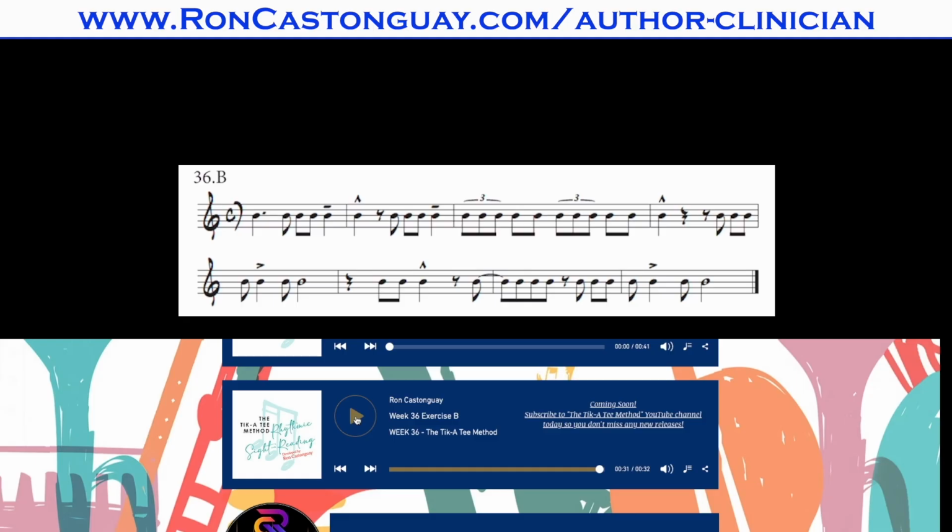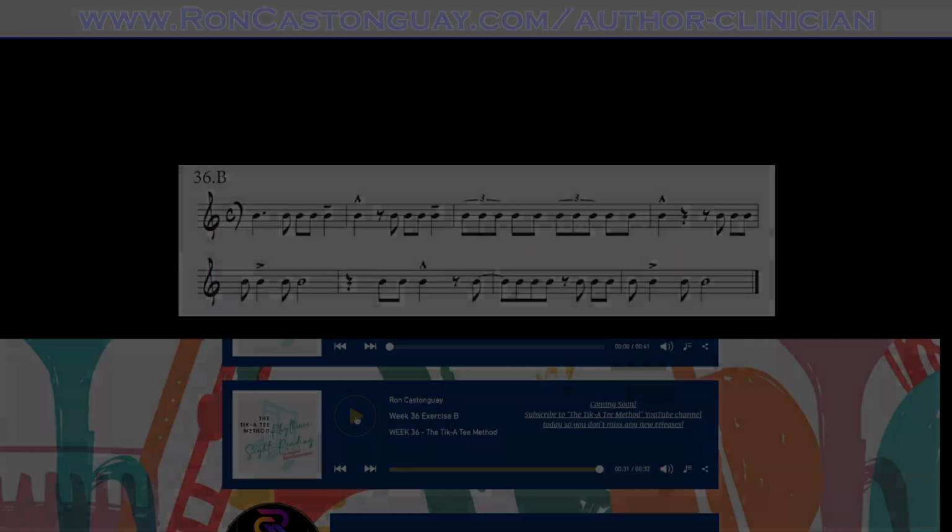Okay, you know the drill. If you have not yet chosen to play 36B on your instrument, you need to do that next before proceeding to the next concept or the next exercise.